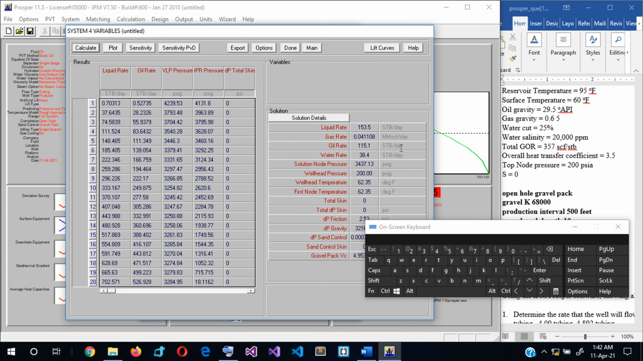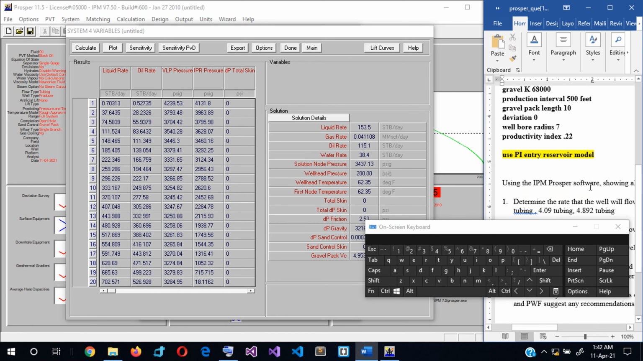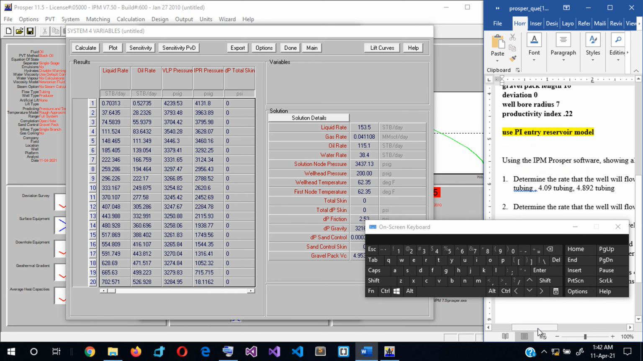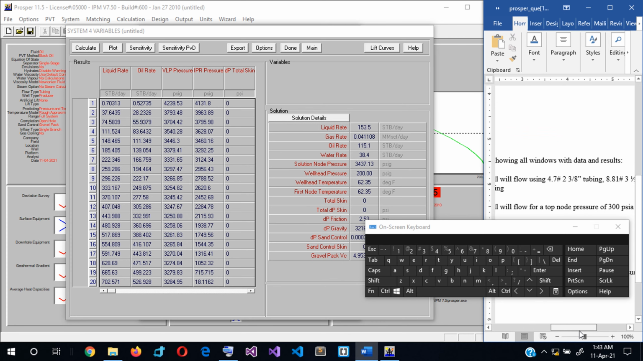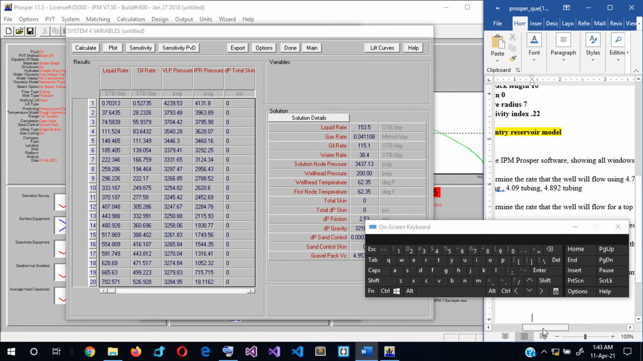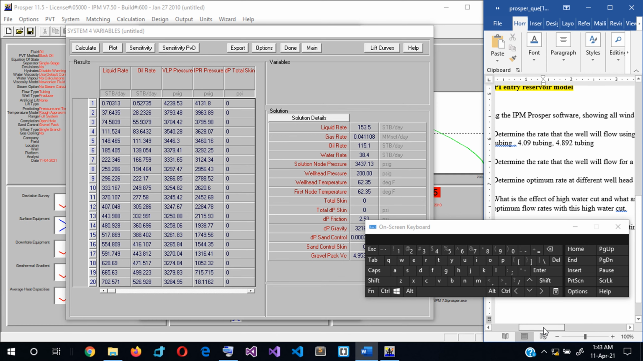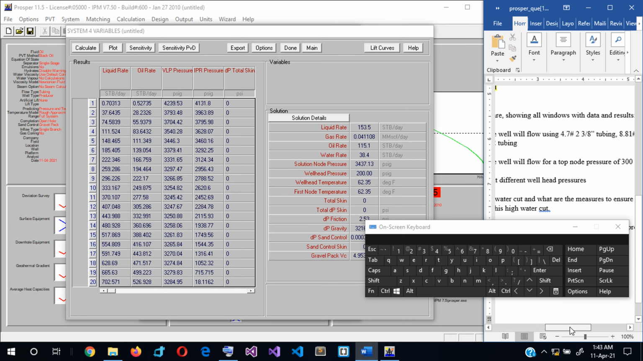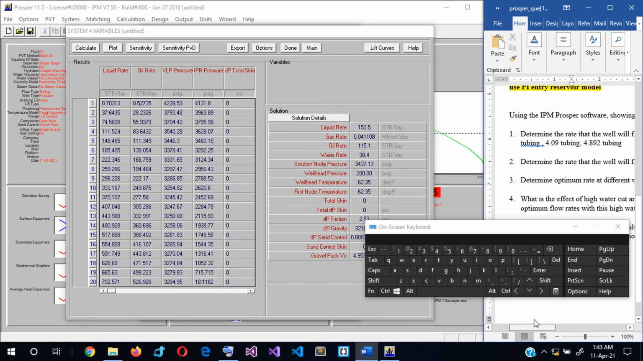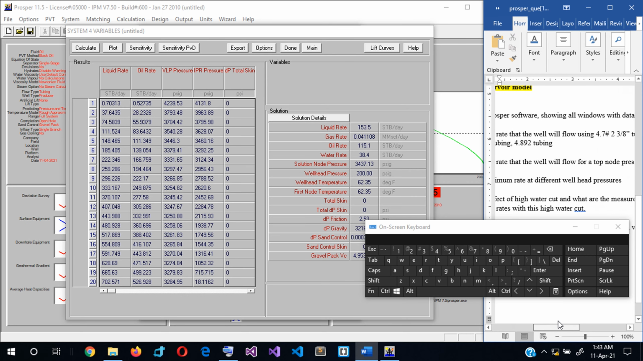That's actually low. So now the question is, what's the problem with the model? Let's go look at the questions. So determine the rate at which this. Okay, so it's like tubing is one of the problems, because we are asked to look at the production using different tubing sizes. And then the next thing is determine the rate that the well will flow for a top node pressure of 300. So the top node pressure should be another factor we should look at. And the third question is determine optimum rate at different wellhead pressures.